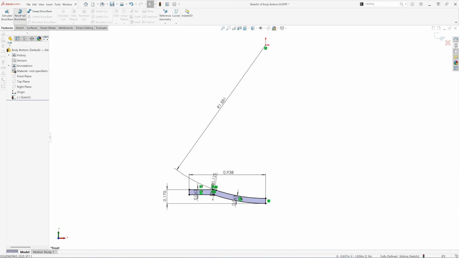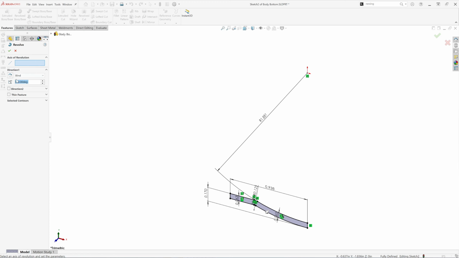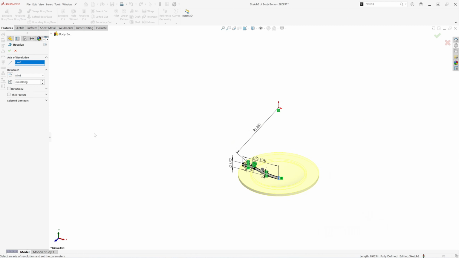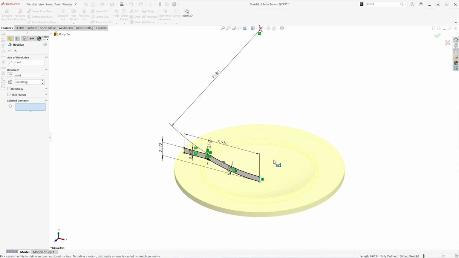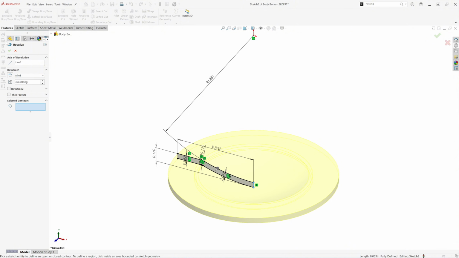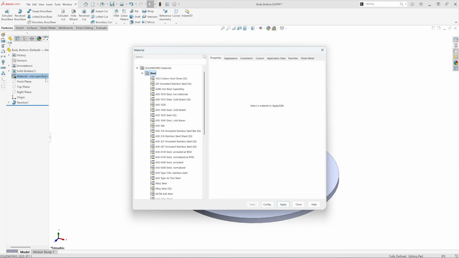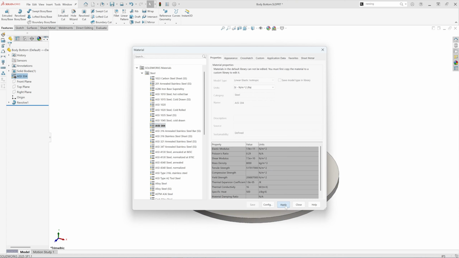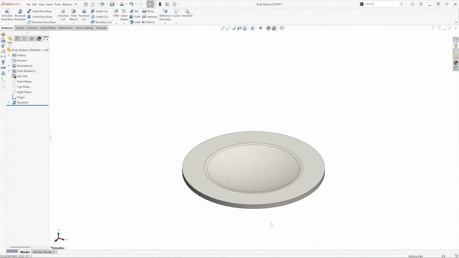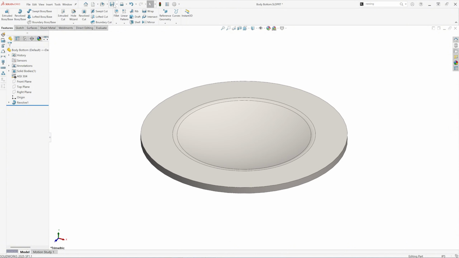I'm going to Features, Revolved Boss/Base, 360 degrees, blind, axis of revolution. It's right there. Okay, so the contour is selected for us. Okay, I'm going to select material, right click it, edit material. Steel, stainless steel 304, apply, close. Save the drawing. Body, bottom is finished.